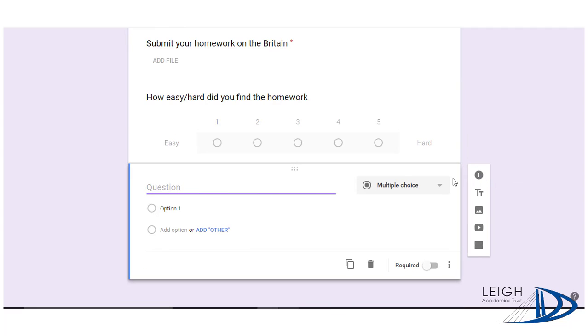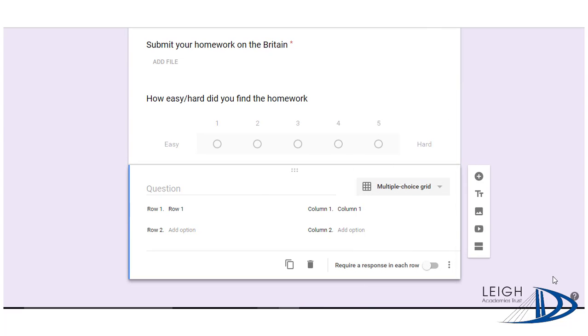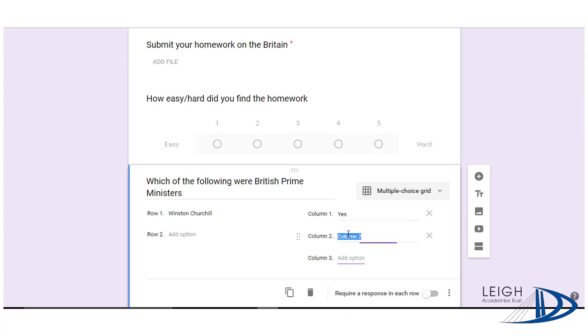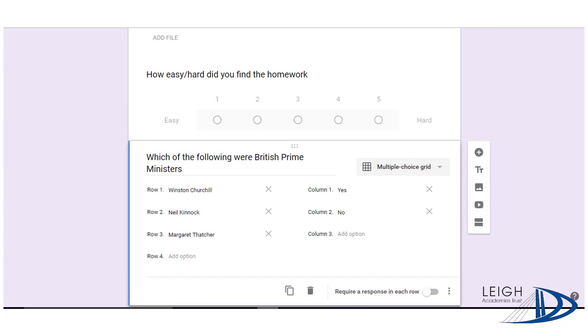And then the last question we're going to show you is a multiple choice grid. And so again, I'm going to go into my political history. And so I can put in a question here, Winston Churchill. And then in the columns, I'm going to put yes and no. So I'm going to add some more. And obviously you can add more options there. And so we've done all of our types of questions.